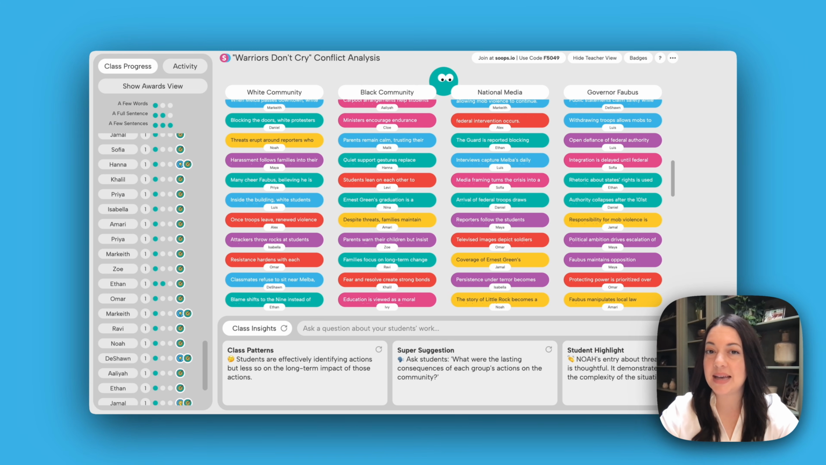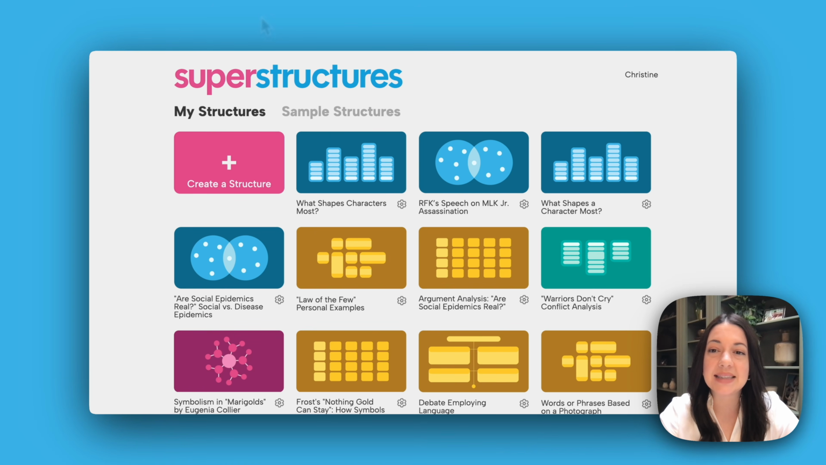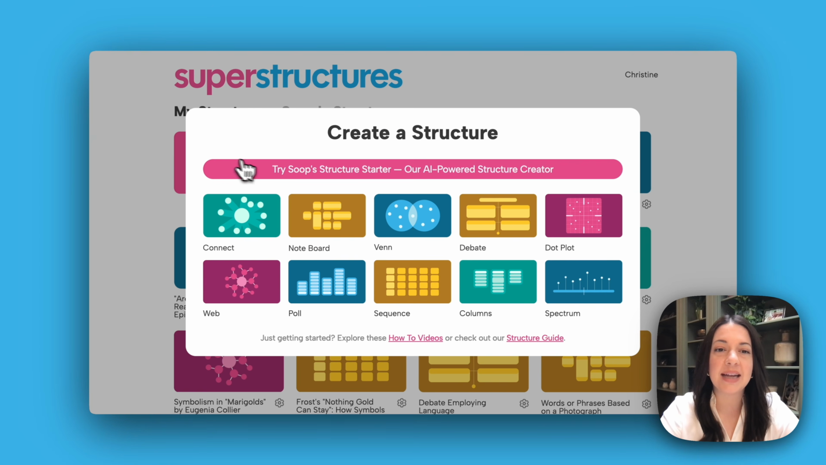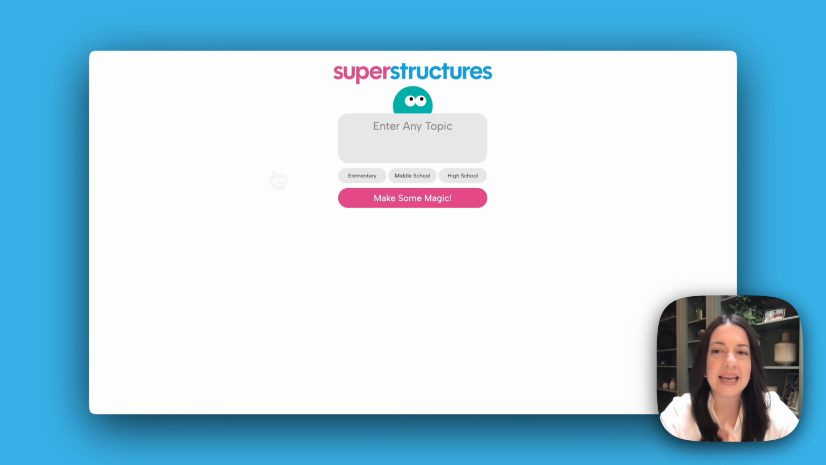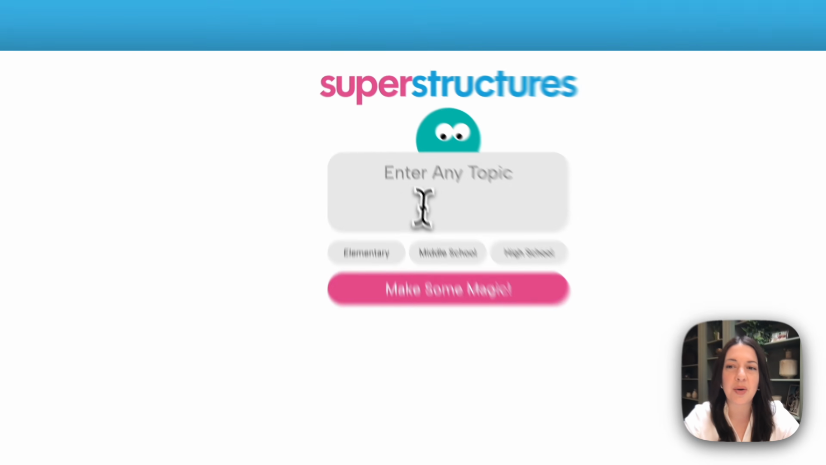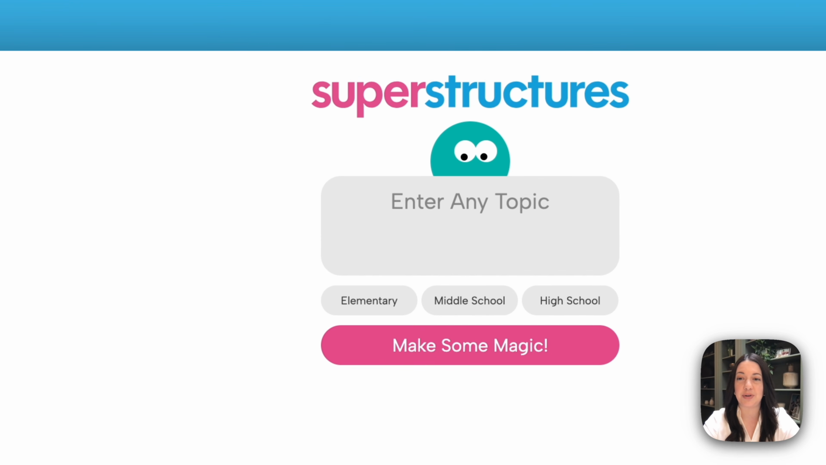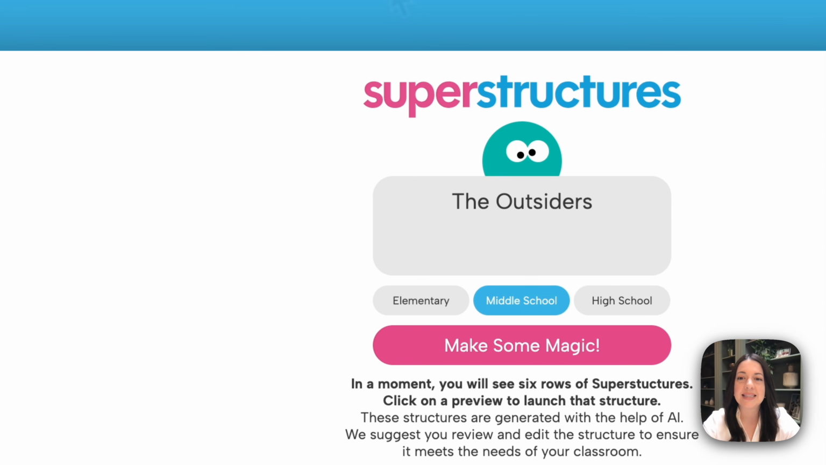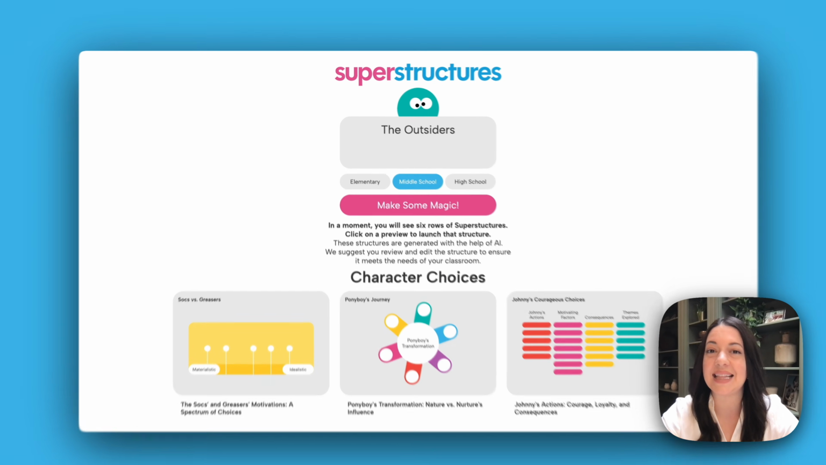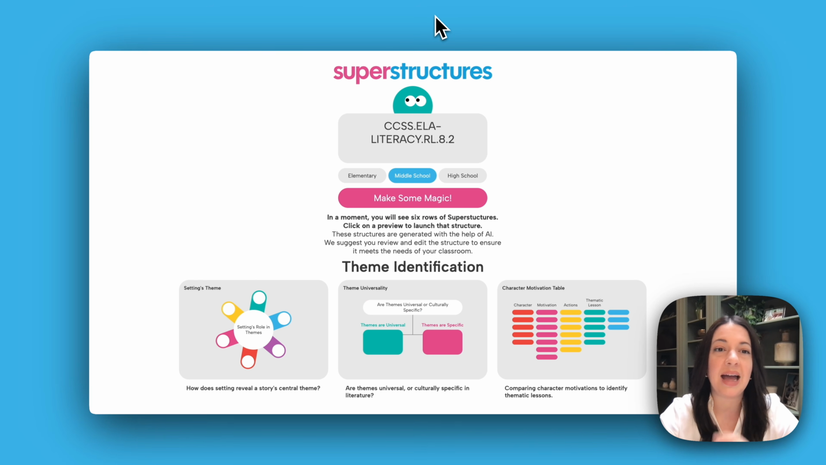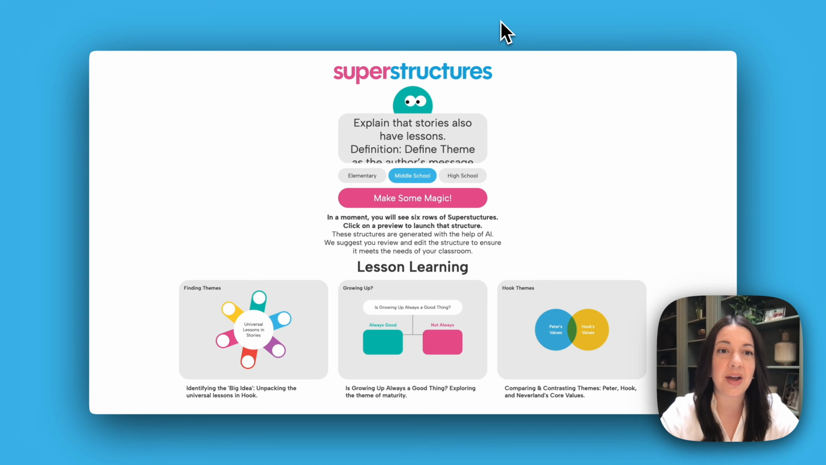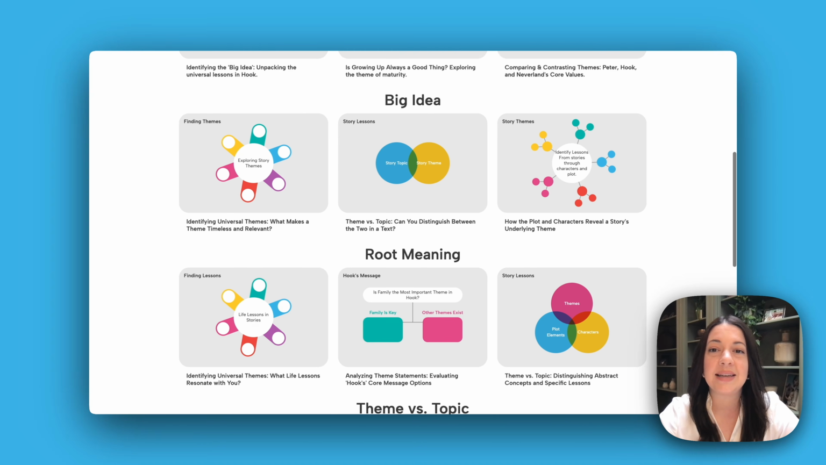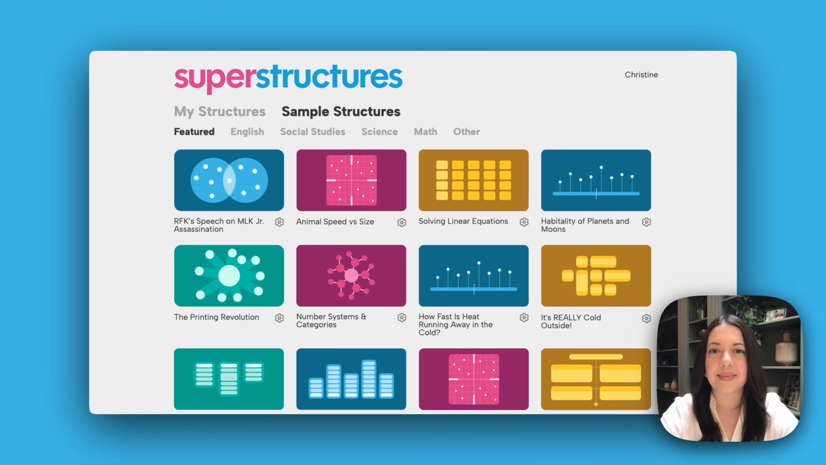Now, this next part makes launching lessons simple and honestly super fun. The next time you're going to create a structure, try Soup's Structure Starter. It helps when you have no time, no ideas, or you're just curious about the direction that you can take your next lesson. Type anything, literally anything into the box, a novel title, a Common Core standard code, or an entire lesson plan. And in 8 seconds, you can choose from 18 ready-made structures to get started immediately.